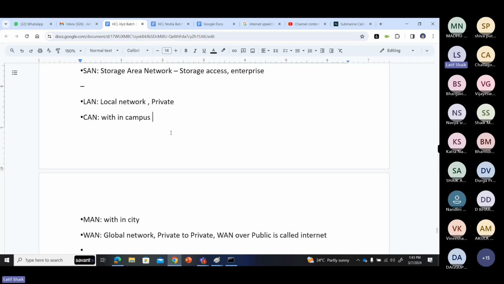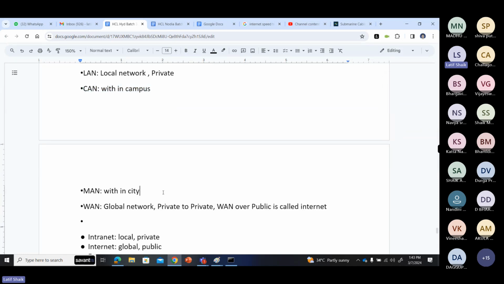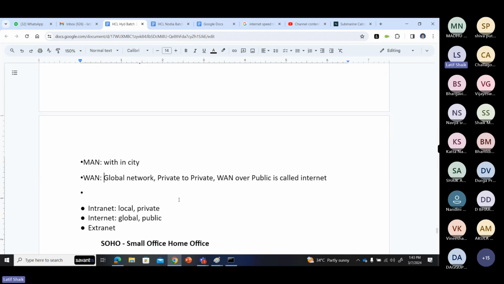LAN is a local area network, a private network within a room, floor, or building. Campus is within a campus, like a college or university campus, or an organization, where buildings within the campus can communicate. MAN, metropolitan, is within the city. WAN is a global network with global connectivity. An organization with different branches in different geographical locations can connect through WAN.